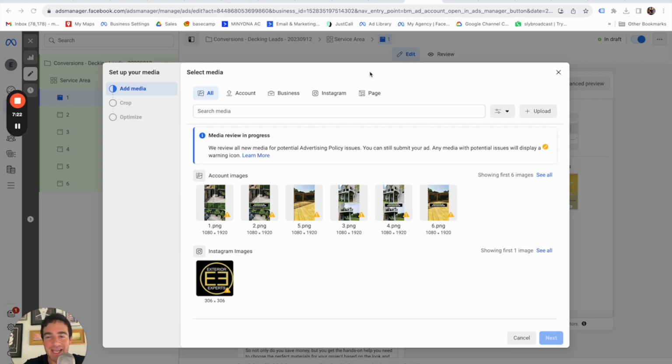So anyway, I'm back, and you'll see all 6 images have uploaded. They're numbered. So what I'm going to do is choose number 1 because we're going to go 1 with 1, 2 with 2, and so on.